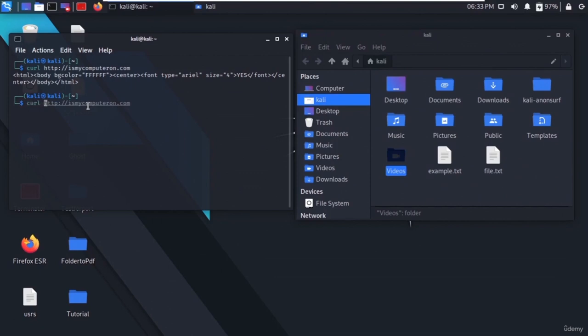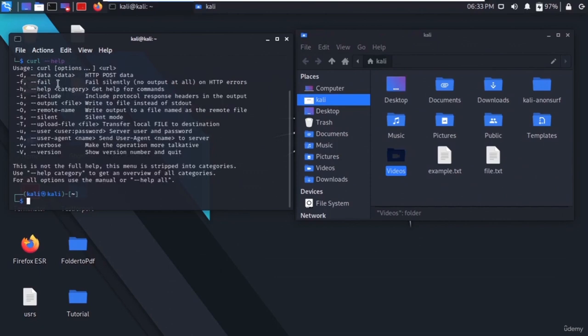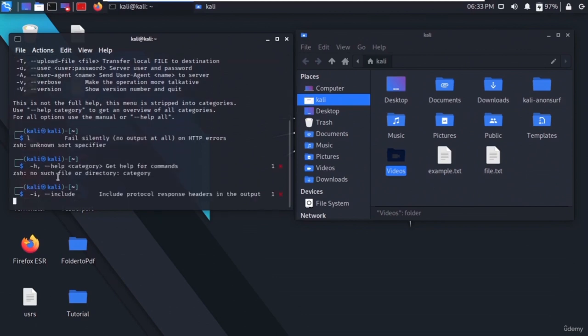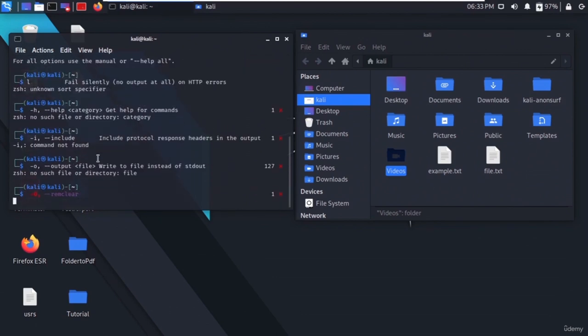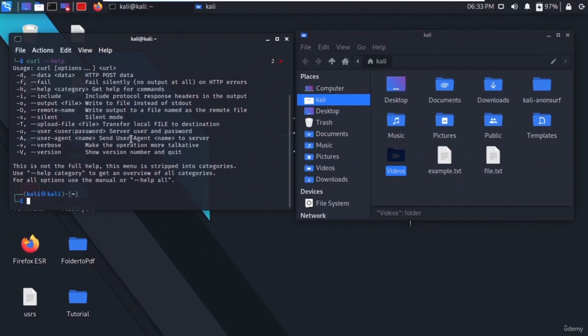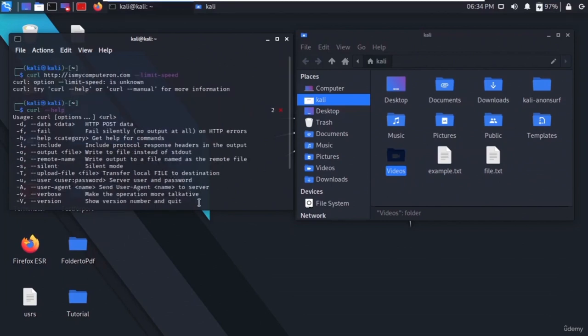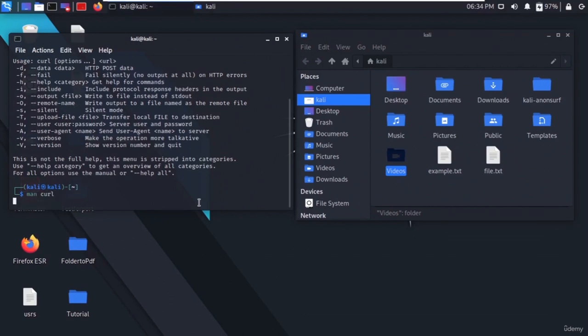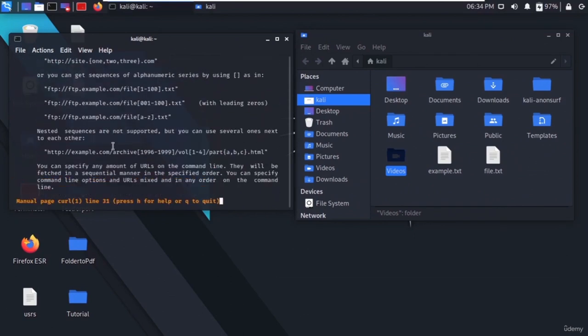So for example, if you are downloading a huge file, this is the curl command, and if we want more information like help, you can see all of these flags. So, okay, clear. Now, let's say that we wanted to download a file. So limit speed. Yeah, I think it is. Okay, so there's basically a flag you can use to limit the speed. I think it's in the manual. So man curl.